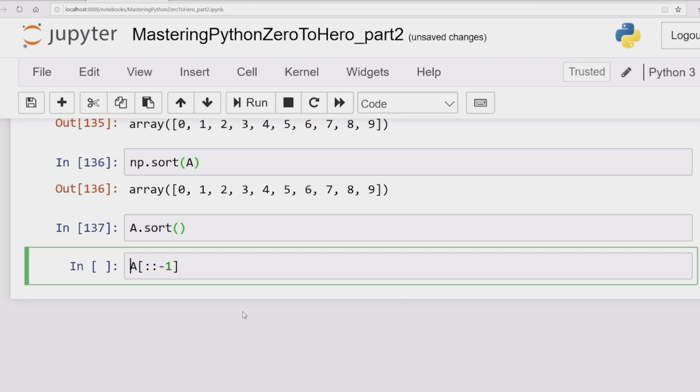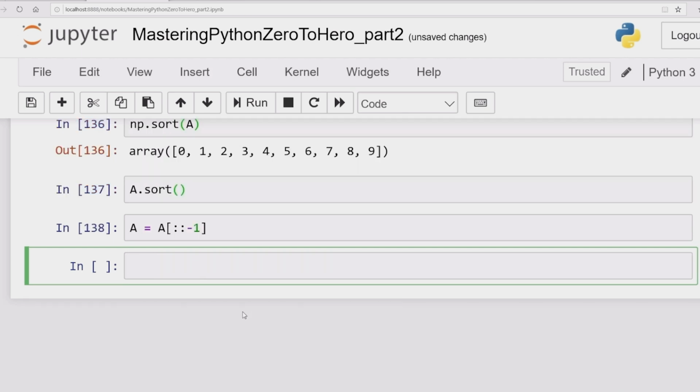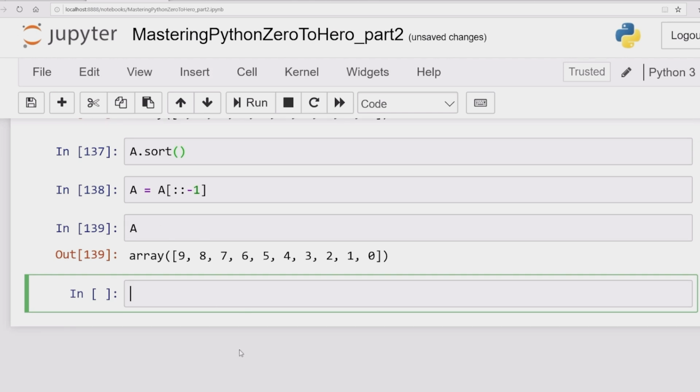-1, and just copy that in a again. Now a will be sorted. Wow, sorted in descending order. Yeah, great.